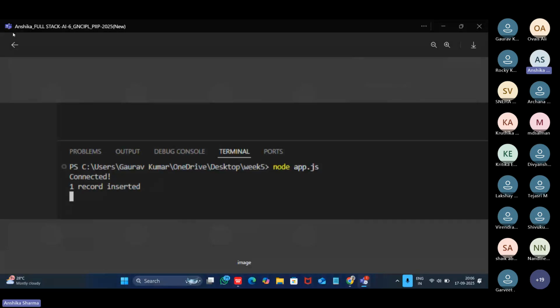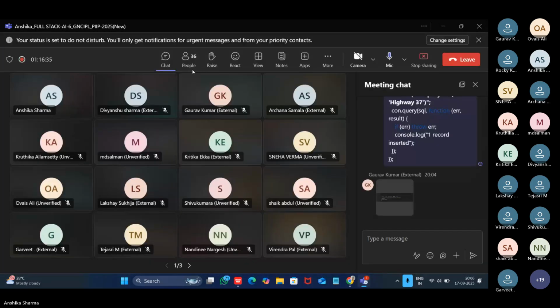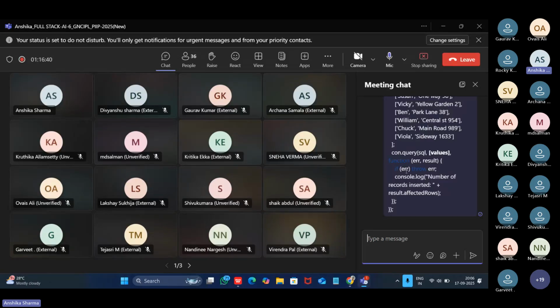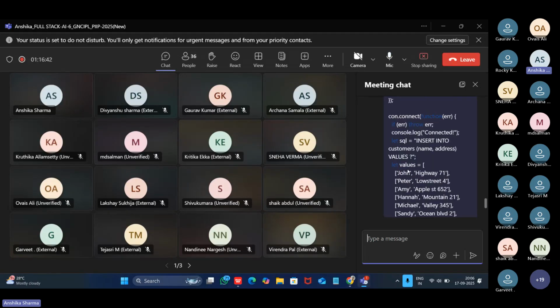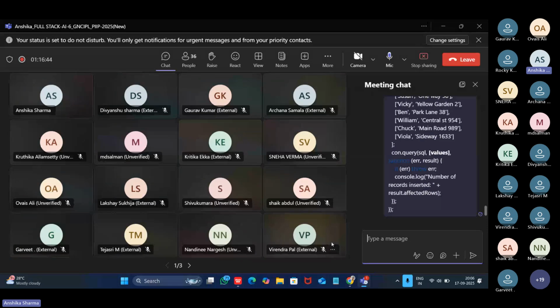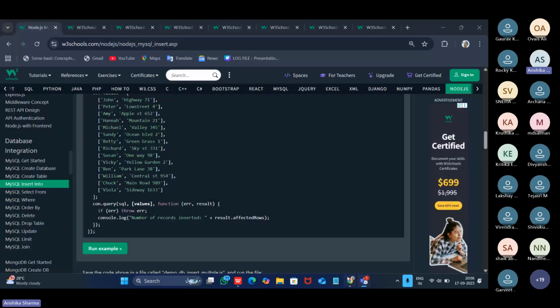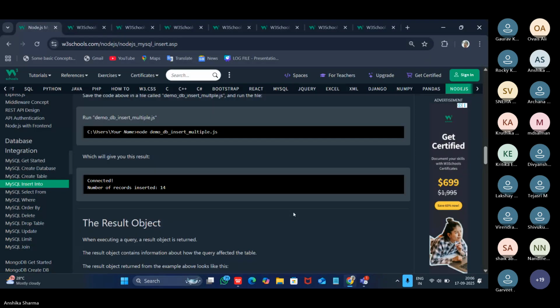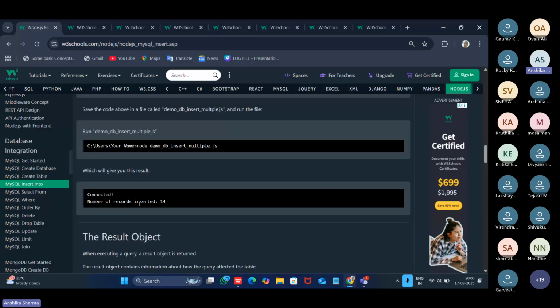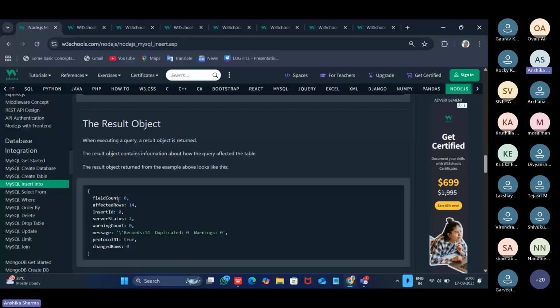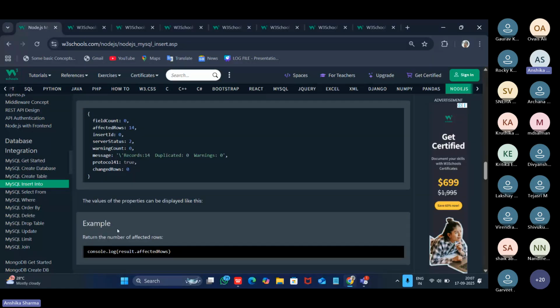So Gaurav is getting the result. Let me explain this whole tutorial. Then I will ask Gaurav to share the screen and show if anybody is not getting the result. Let me complete this insert into tutorial. So we will get the result over here. The result object is how we will get the field count, affected rows, and insert IDs. So this will be the result object that you must be seeing.